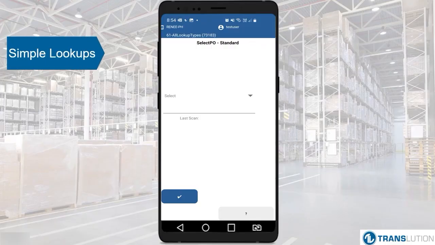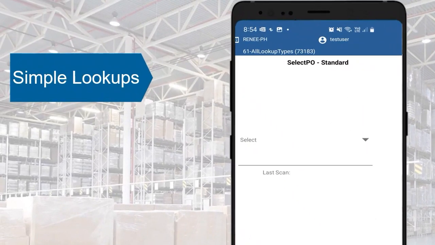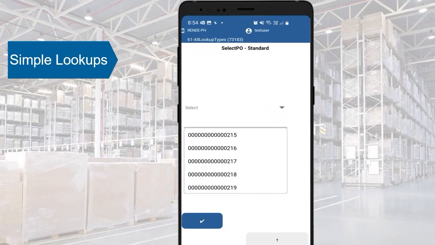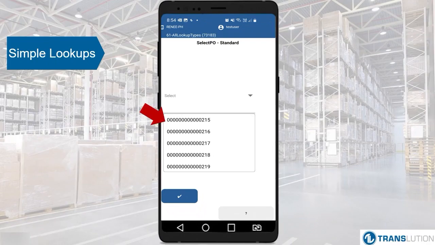Another way to enter data is from a list of items. You'll get lists when there are more than 2 items. This is a simple list. You'll see an arrow on the input box here. Click on the arrow to see the list of items you can choose from. In this example, we see the list of purchase order numbers. You select the one you are working with and click on the tick to accept.